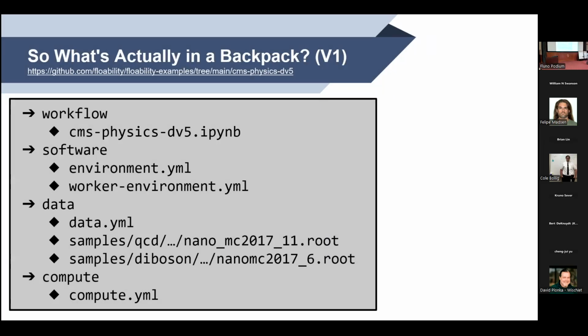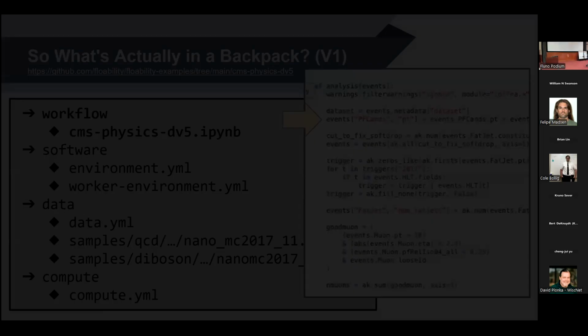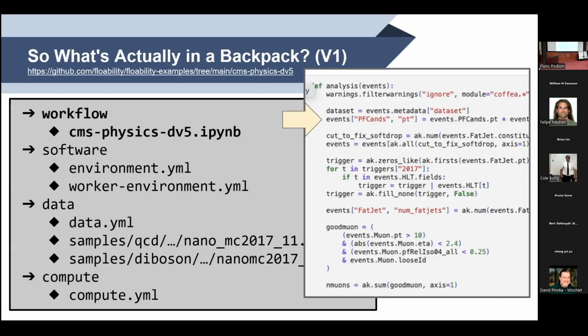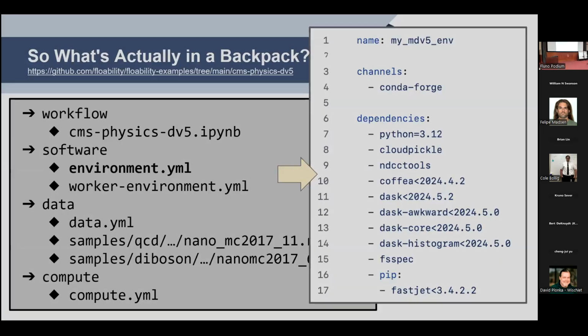And I know you're all asking, but what's really in a backpack? And so I just want to describe to you backpack version 1, keeping in mind that there is an underlying concept here that we want to track the workflow, the software, the data, and the compute. There are a variety of ways to capture that. This is our first, most straightforward way of capturing what some of those things mean. All right, so what's in the workflow part of a backpack? Well, a Jupyter notebook with code that you've seen before. Same thing you would normally write.